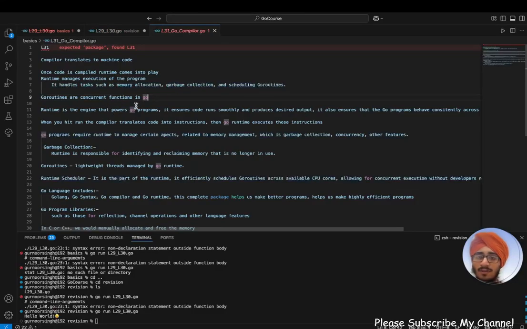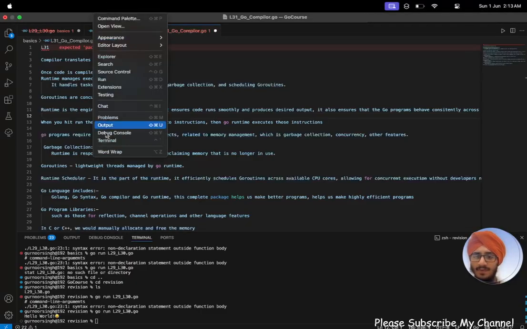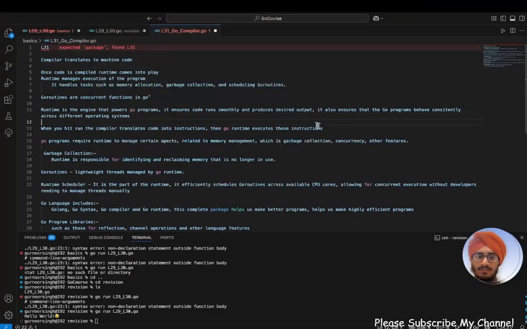Let's turn on word wrapping. Yes. So let's see the runtime engine.